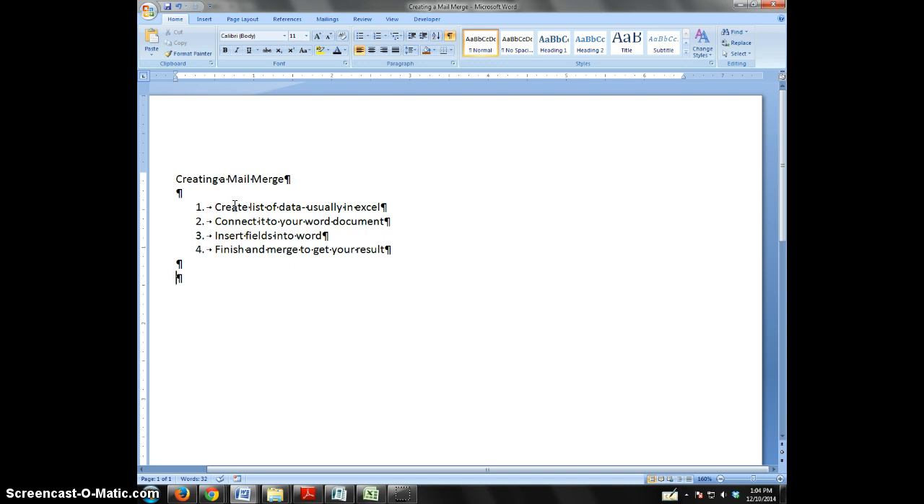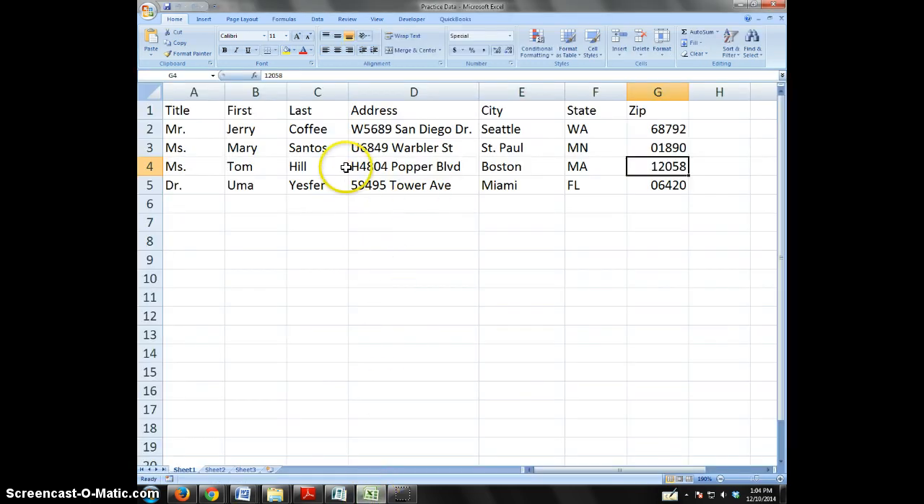So first, create a list of data, and this will be usually in Excel. It's nice to have it in Excel because then you can use it for other things. You can do sorting, you can do a lot of things. You can make one in Word, but this will be more useful for what we're doing. In this, I have one already pre-made as an example, and for class we'll make one.